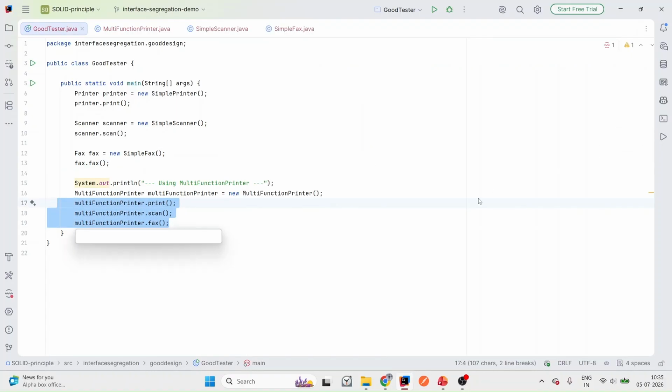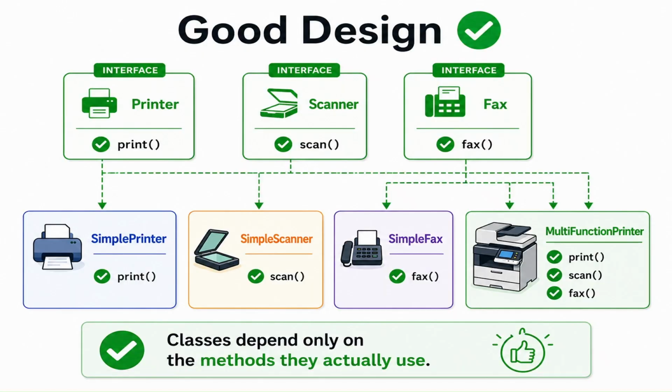So that is how, using the interface segregation principle, we can design our software or our application in a better way, and we can convert this bad design to a good design using the interface segregation principle. I hope this concept is now clear.